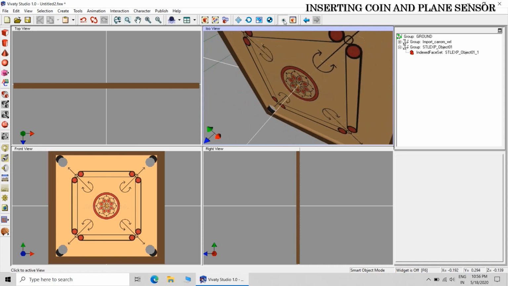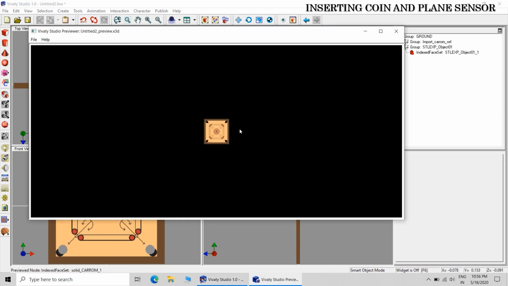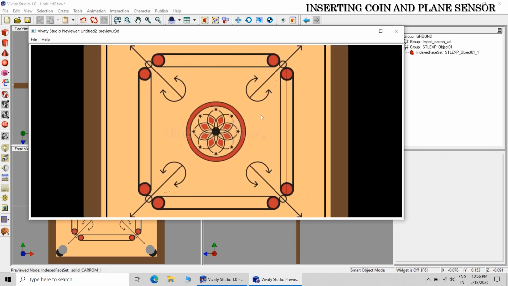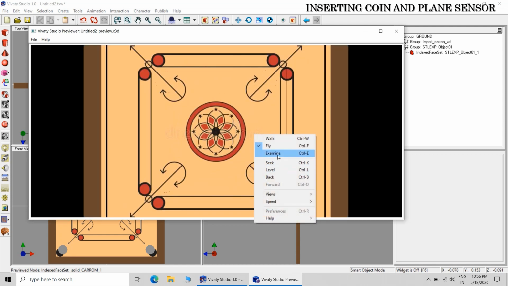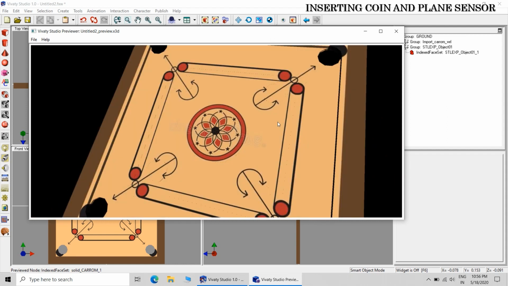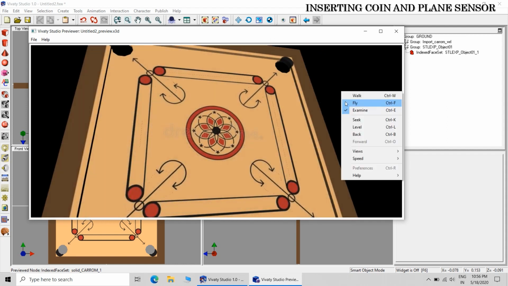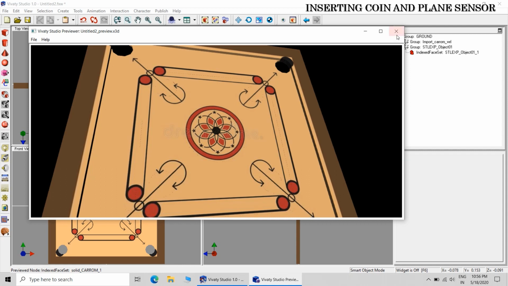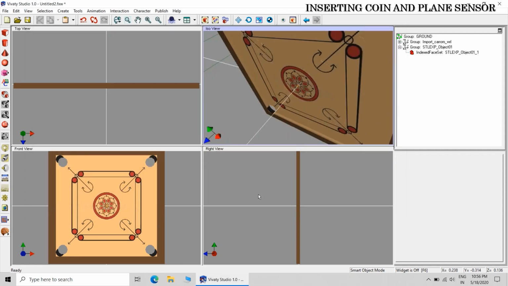Then the coin is too small as far as the size of the carom board is concerned. The black spot at the center is actually the coin. In the preview it is not that much visible. The black spot is actually the coin.